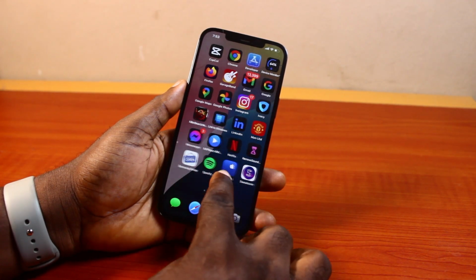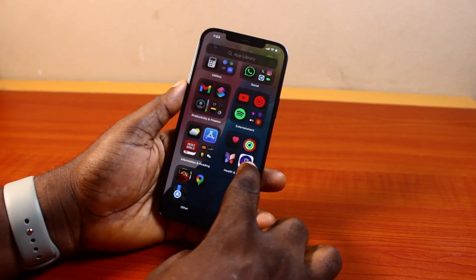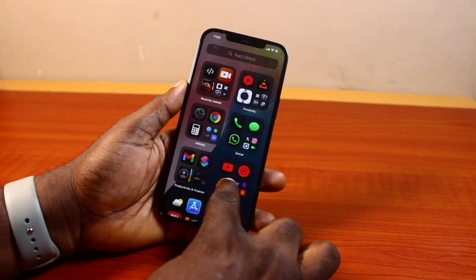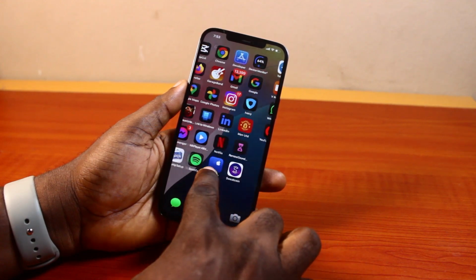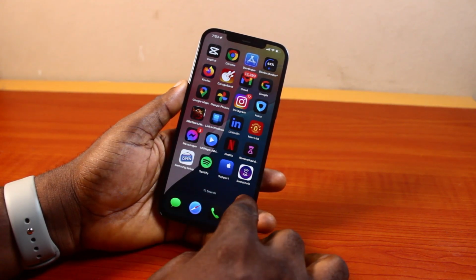Then you'll see all the applications you have on your iPhone forced to dark mode. This includes the app library and then the app home screen, just like this. So that is basically how to turn on dark mode on iPhone apps on iOS 18.